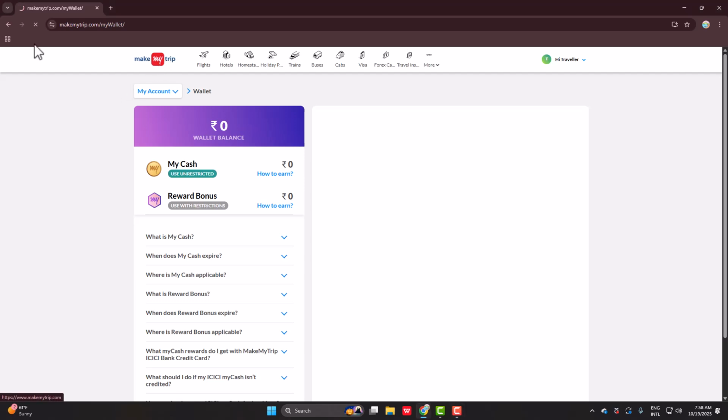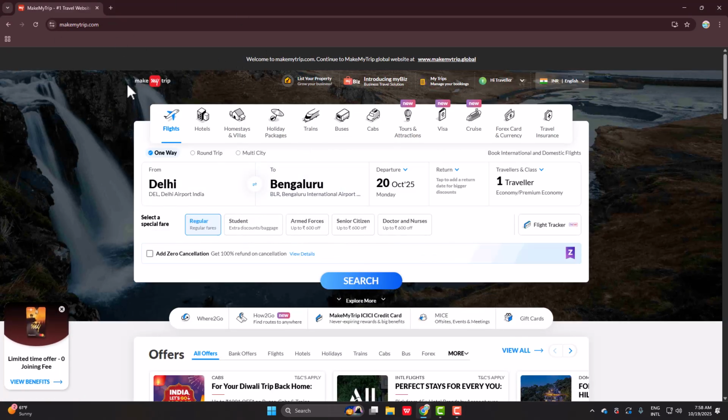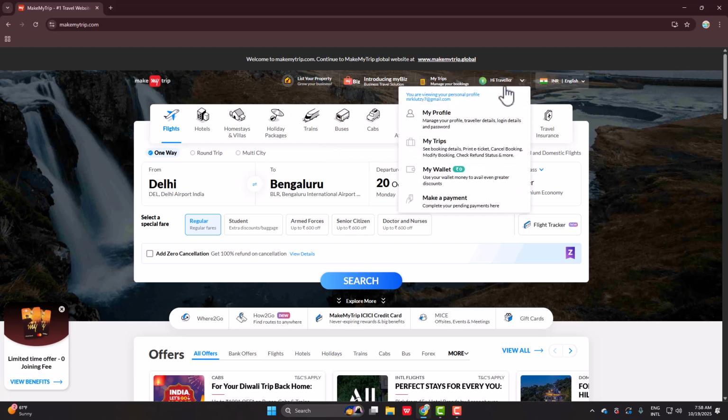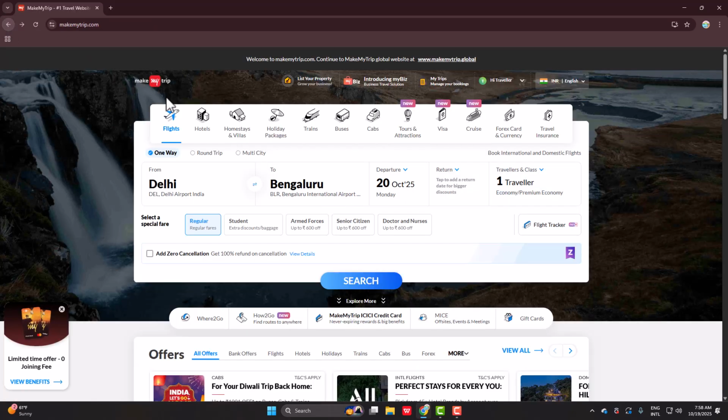First things first, simply go ahead and open any browser that you want and open MakeMyTrip. Once you've done that, make sure that you're logged into your account, and when hovering over your profile icon on the top right, you can see there is going to be a My Wallet tab. Normally you don't need to use your My Wallet tab because you can just make a payment through here by just adding your card. However, I'll tell you what My Wallet is there for.